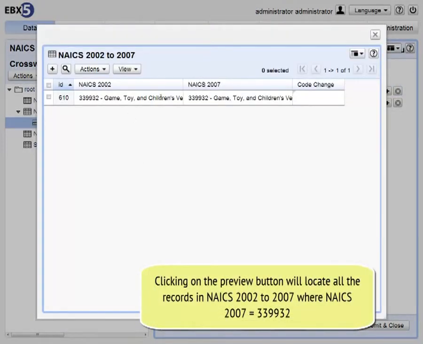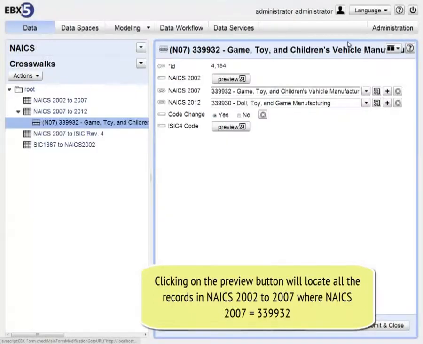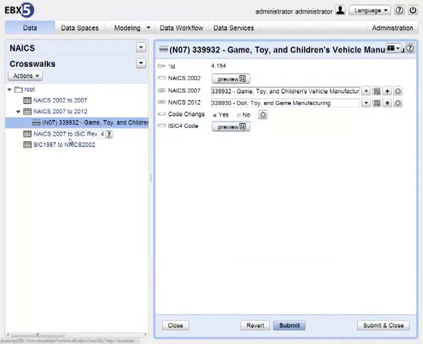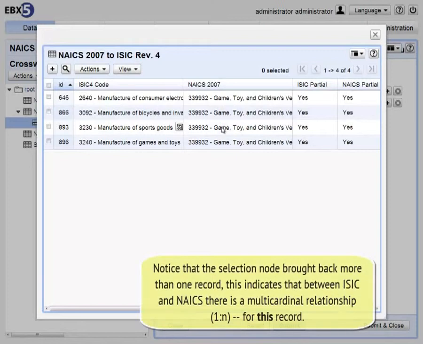We pull up this value, and you can see that for NAICS 2002, the NAICS code didn't change. Now, I can also use that information to look up in other tables, like down over here, NAICS 2007 to ISIC revision 4, and I could find out what ISIC revision 4 codes match the NAICS 2007 code for game, toy, and children's vehicle manufacturing.